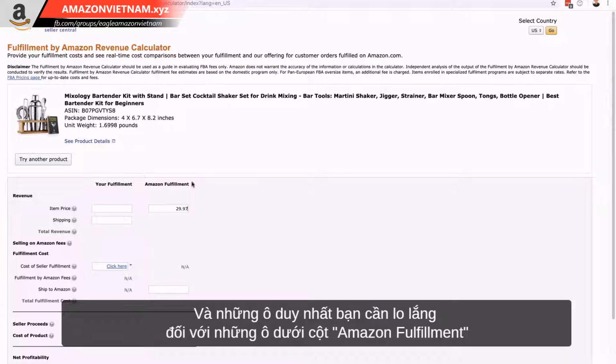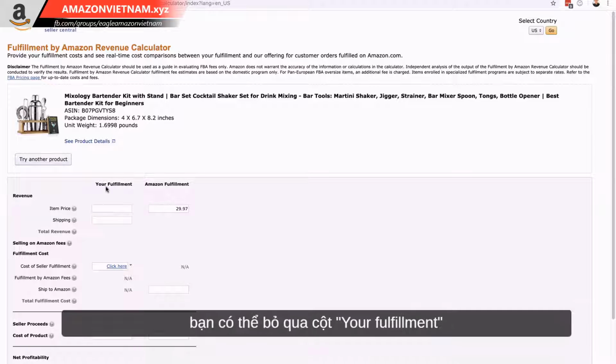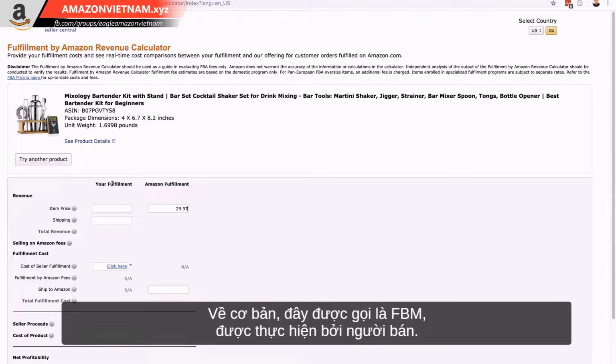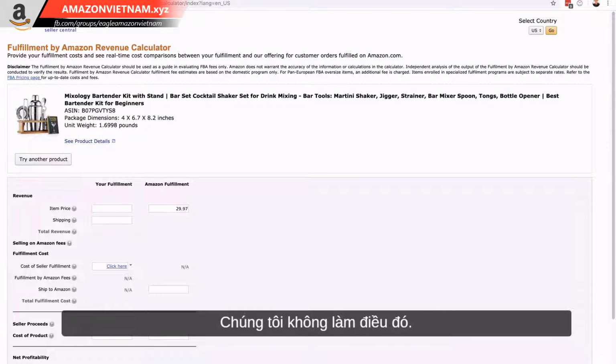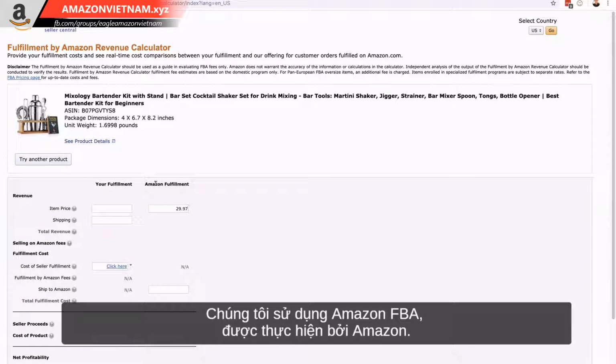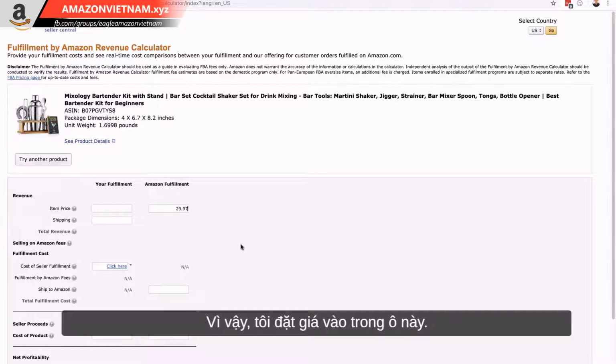And the only boxes you need to be worried about are the ones under the column Amazon Fulfillment. You can ignore your fulfillment. Essentially, this is called FBM, which is Fulfillment by Merchant. We do not do that. We use Amazon FBA, which is Fulfillment by Amazon. So it's Amazon Fulfillment. So I put the price in.